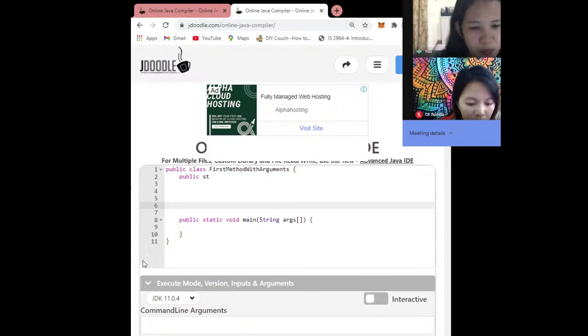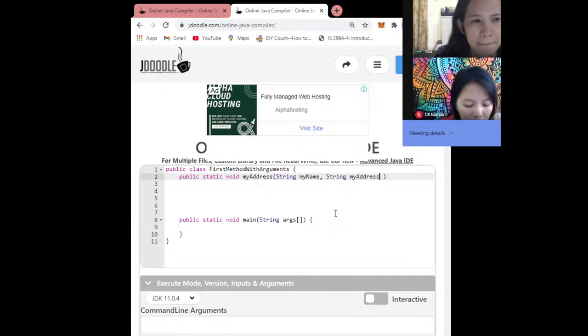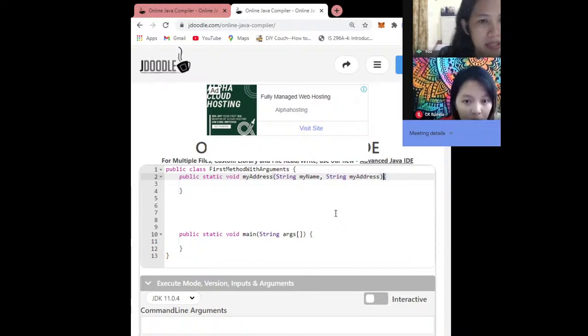First method with arguments. So we have here our main method, and then this will be our void method. Again, this is a void method. And this will have two parameters. So this is the opening of our my address method, and this one will be our closing.